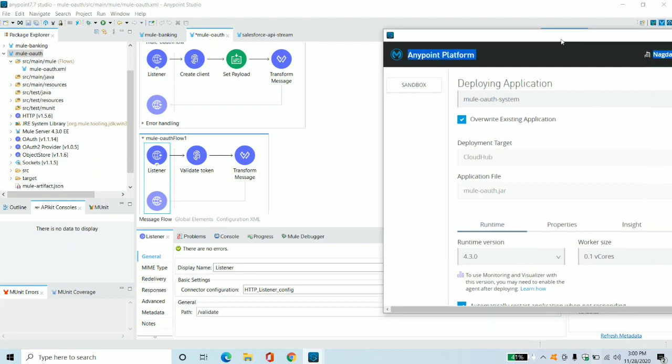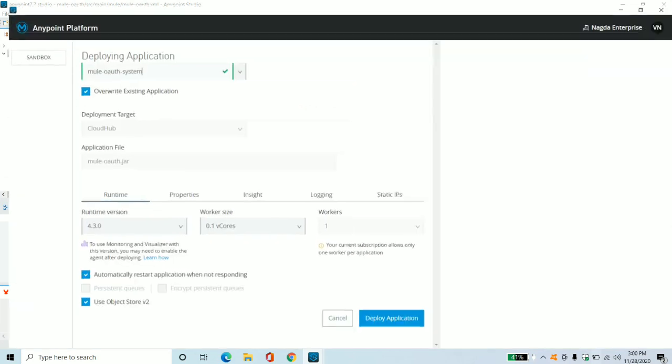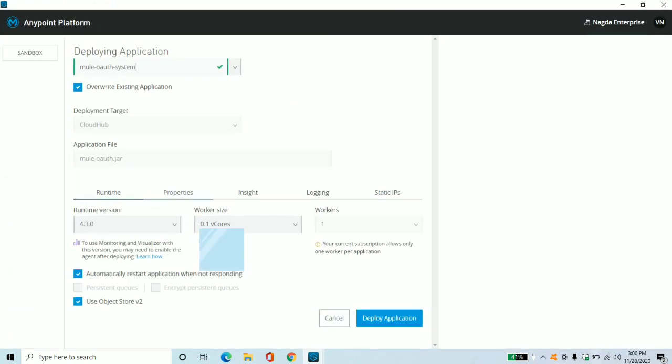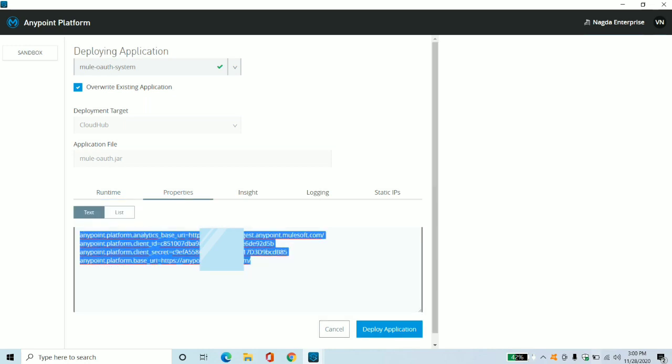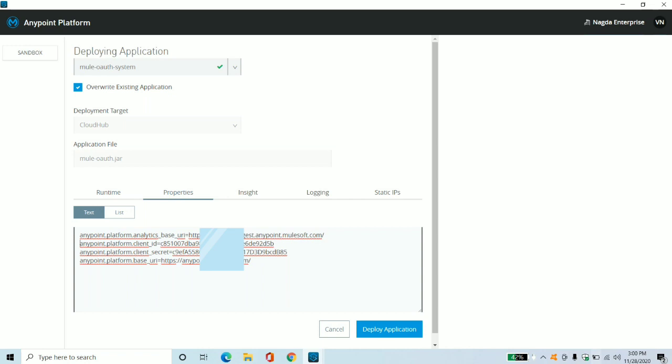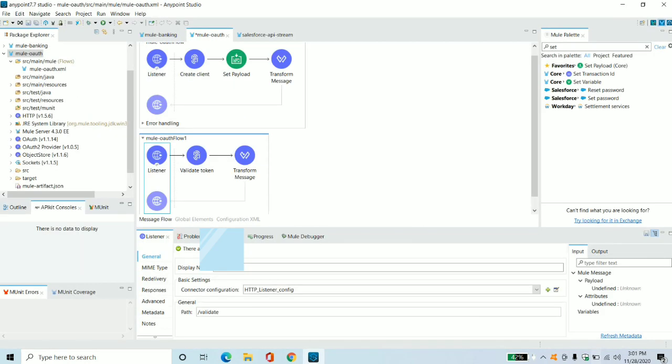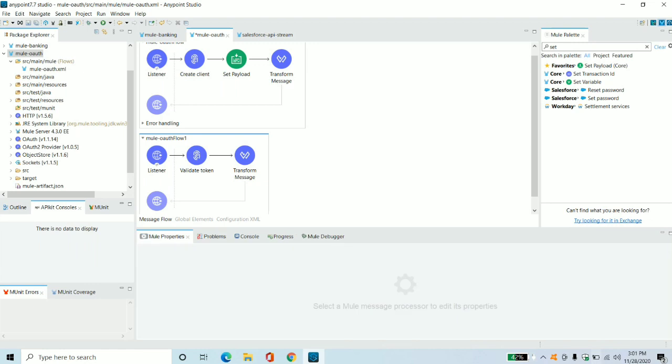As I have already deployed this app, in this you have to click on properties, and you have to set up all these things like your Anypoint Platform client ID and client secret. I will paste all this information in the description, so you can just copy and paste and put your client ID and client secret of the Anypoint Platform. Then click on deploy. I have already deployed, so I will click on cancel. That's how you can create a Mule OAuth flow.